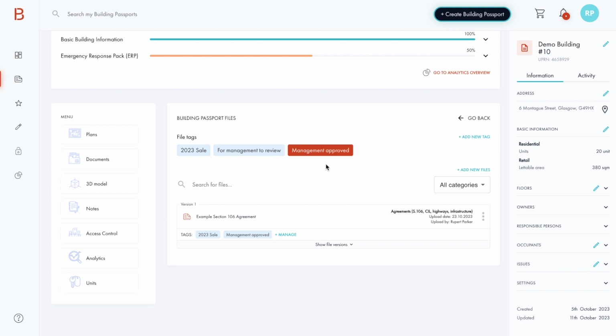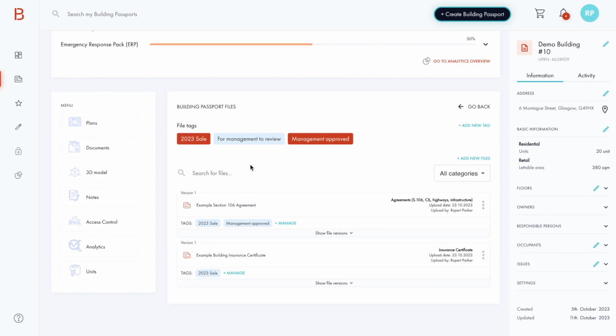If, for example, I want to see multiple files that have been tagged with different things, I can select multiple tags at once, which will show all of those files with either one or other of those tags. One other point of note on the tagging feature is the fact that you can see when tags have been added and which user of the Building Passport has added that tag.